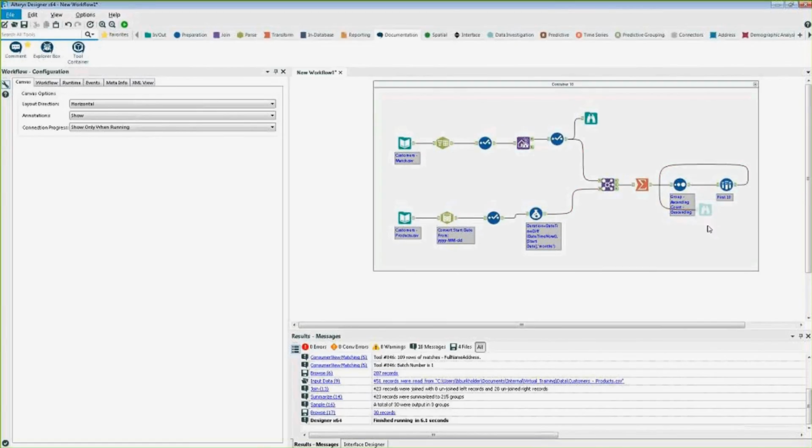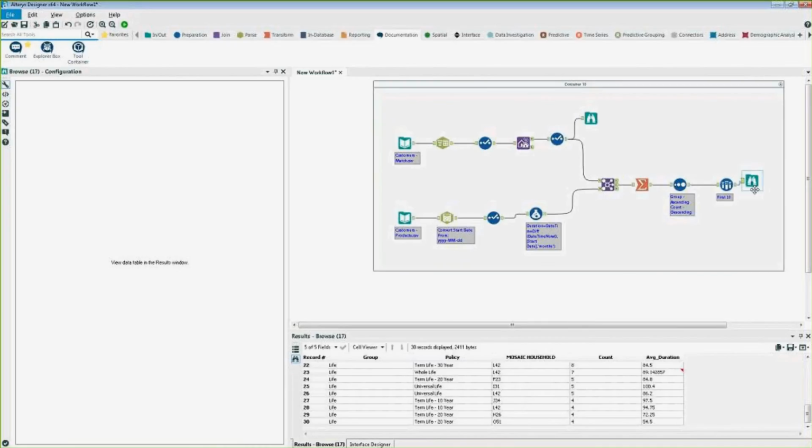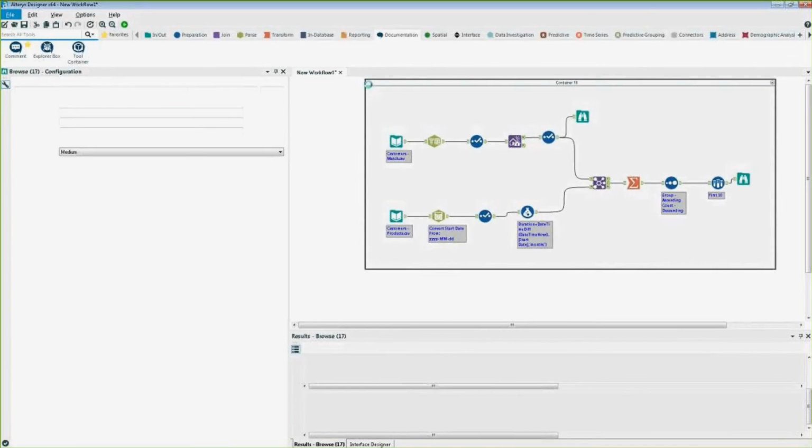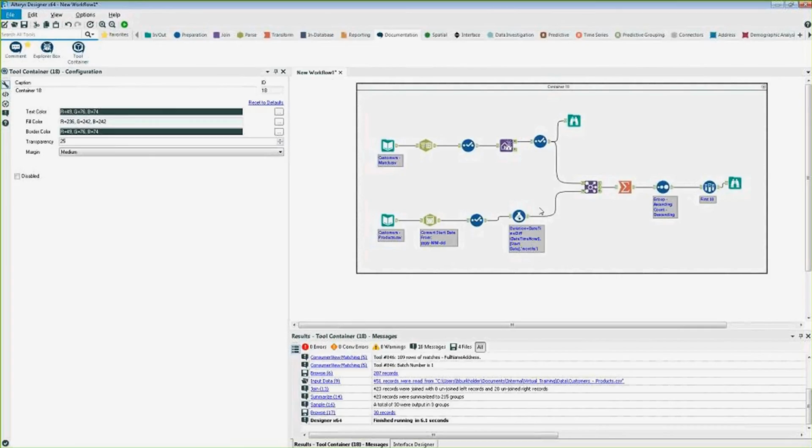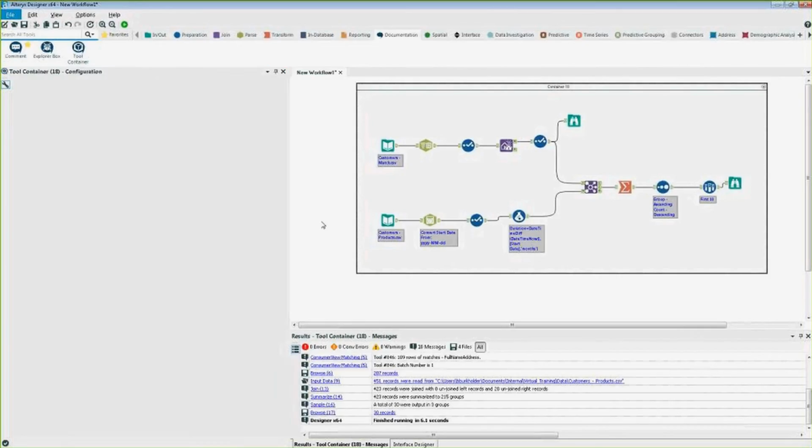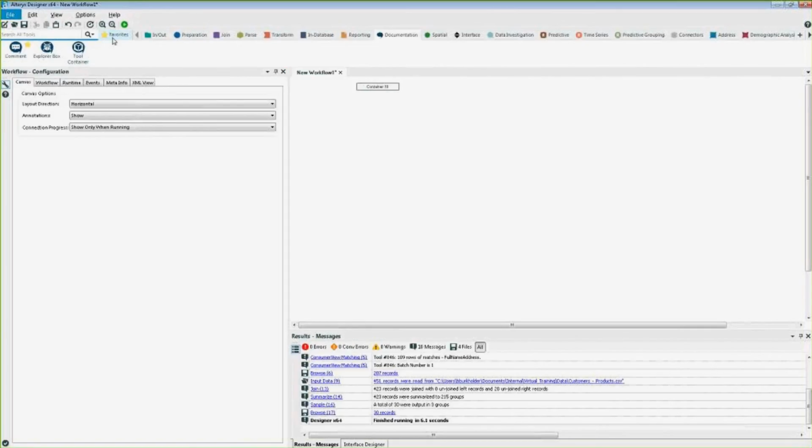Okay, that's great. So what I'm going to do is just disable these tools, and I'm going to keep it all inside the same canvas. So I'll just put these tools in a tool container, and I'll disable it. Now what I want to do is a second use case. I don't want to go back to PowerPoint. I like staying in Alteryx more.